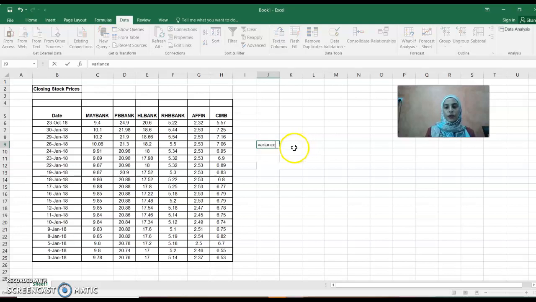So before we find this variance here, we need to identify what type of data we are dealing with. So we are actually dealing with a sample, not population, right? So the formula is equal sign VAR.S to represent sample, and we choose the data range. For example, we choose Maybank, so the range here, and we click enter. So this is the variance.